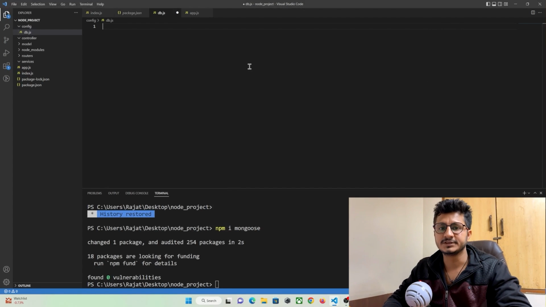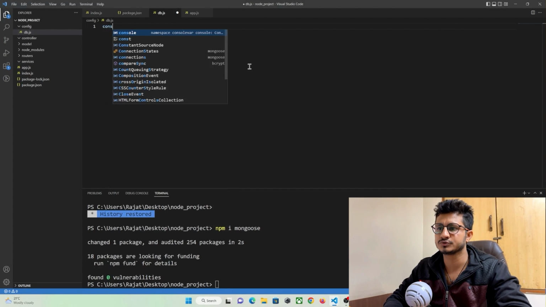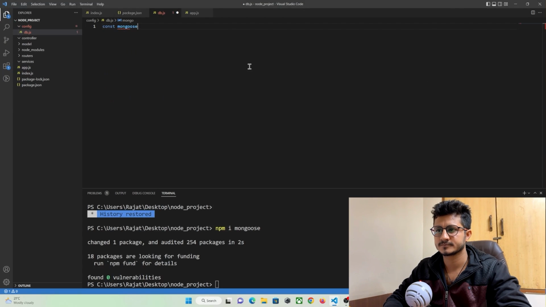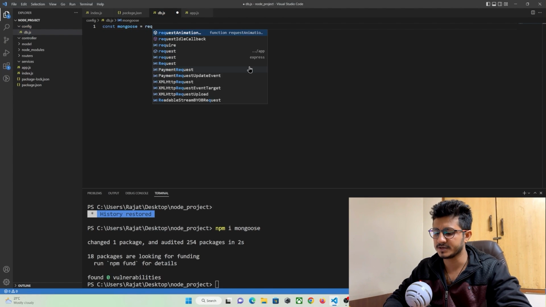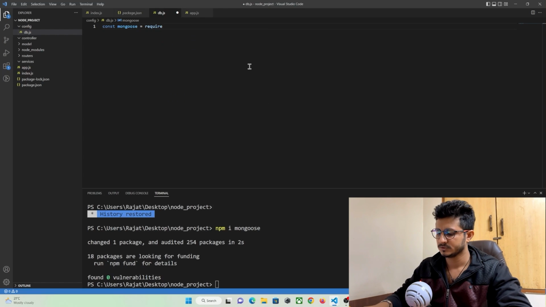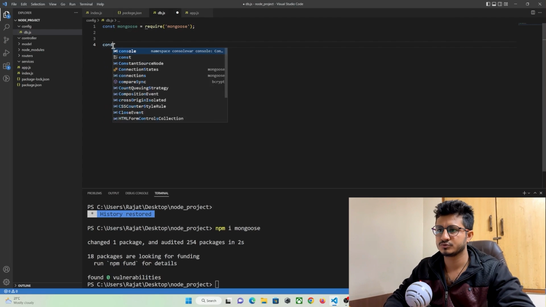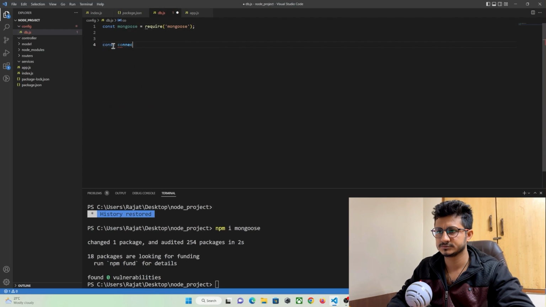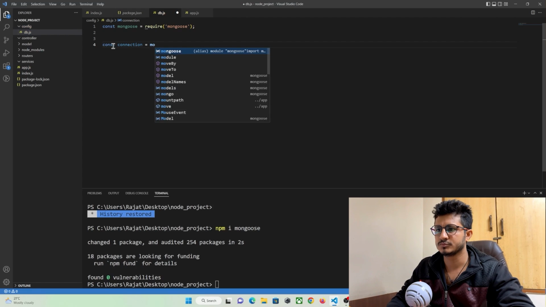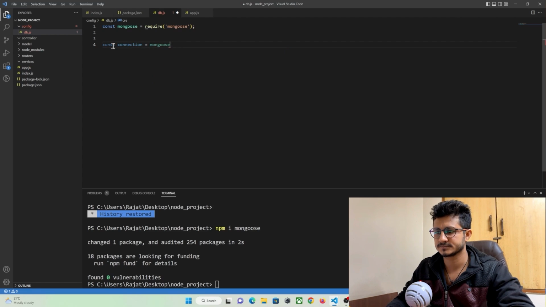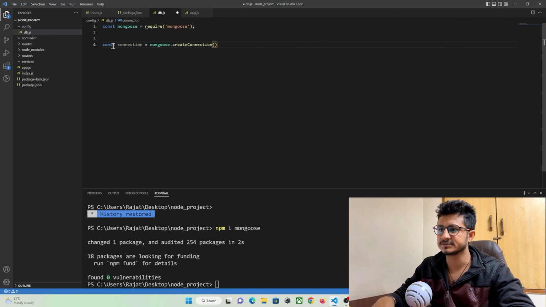First of all we need to import our Mongoose library. So const mongoose equals require, to import the library, mongoose. Now let's make use of this instance and create a database connection. For that, const connection is equal to mongoose.createConnection. This is the inbuilt function to get connected to our MongoDB database, and here you need to pass the URL of our database connection.